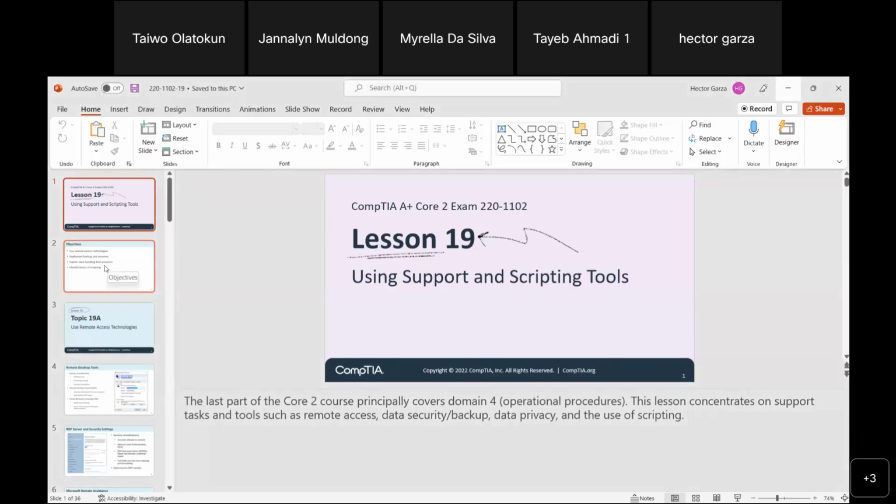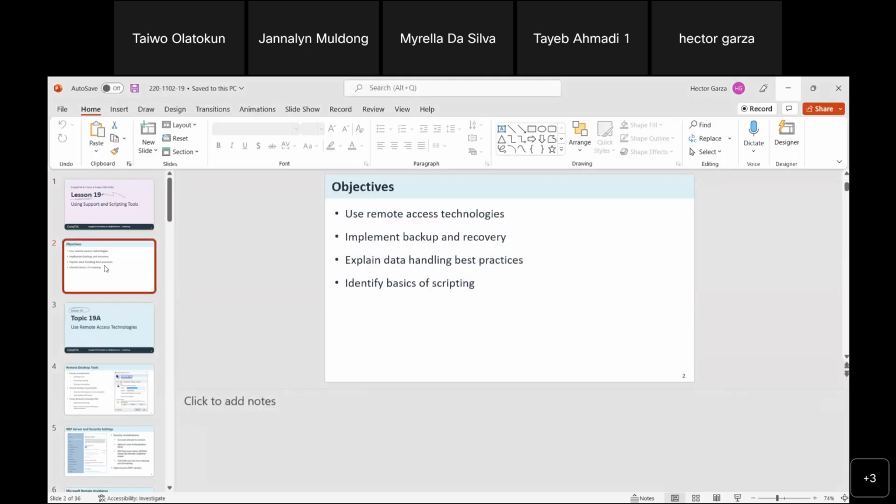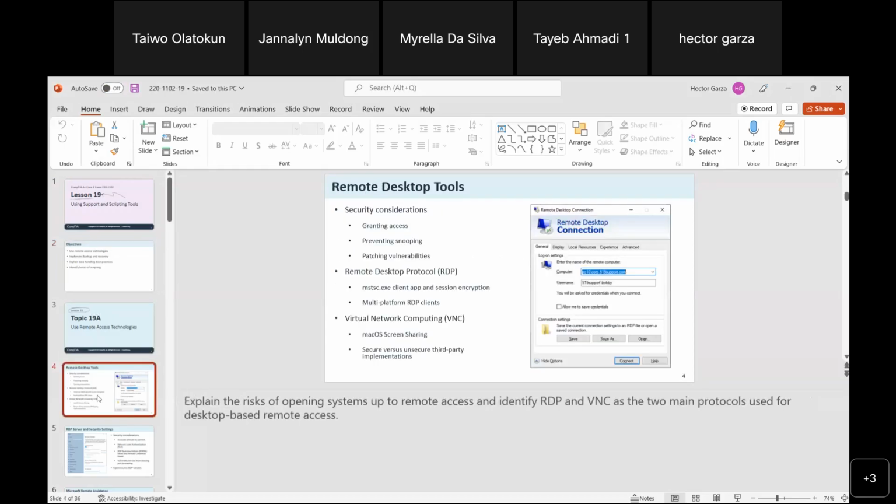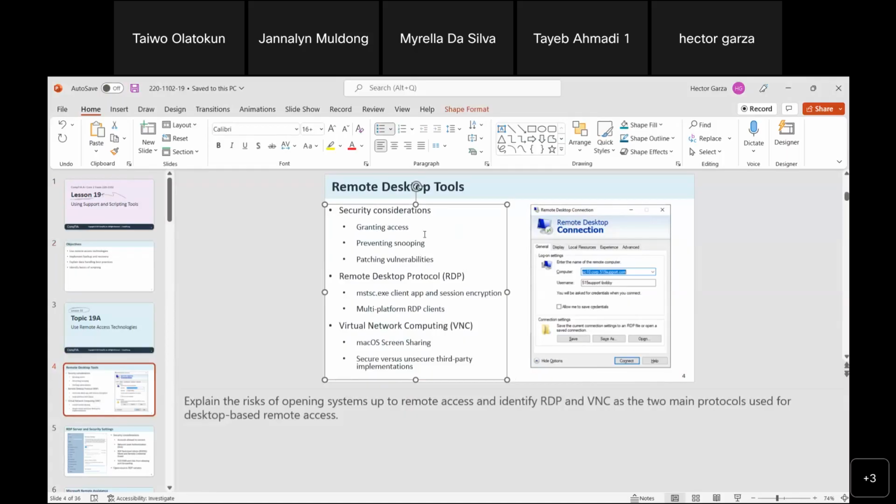So here we'll start off by looking at the objectives. Use remote access technologies, implement backup and recovery, explain data handling best practices, and identify basics of scripting. So as you can see, we will also look at backup as well. So the remote desktop tool, let me get this a little bit bigger.